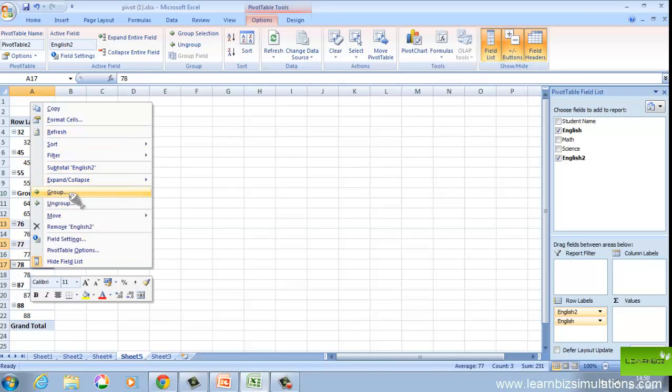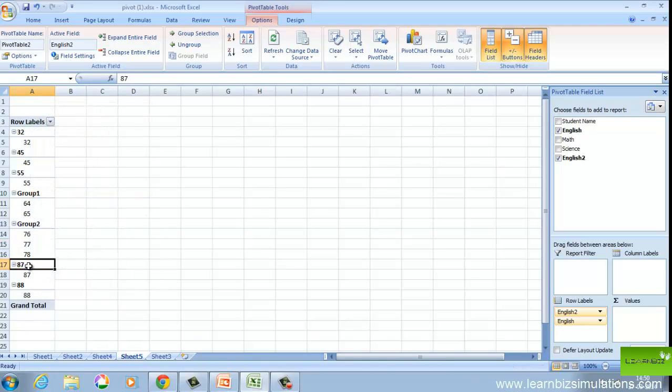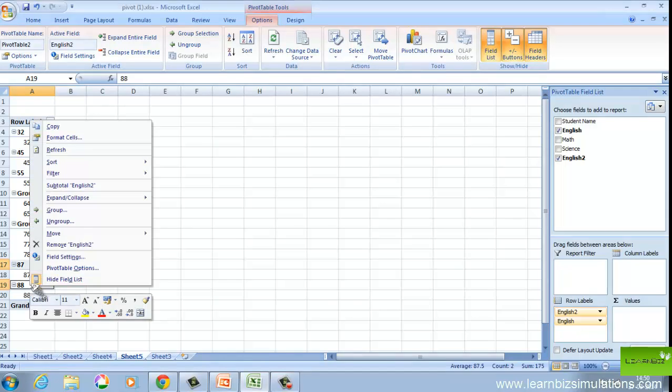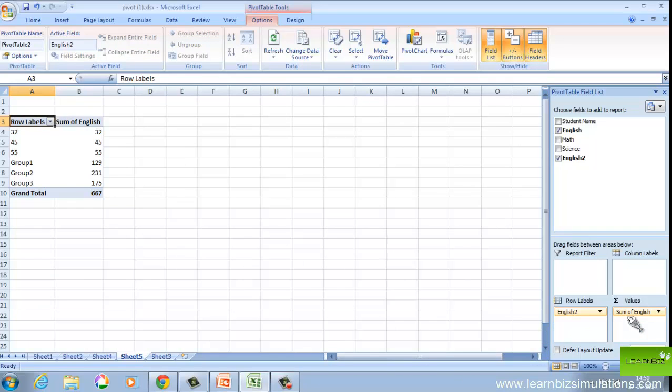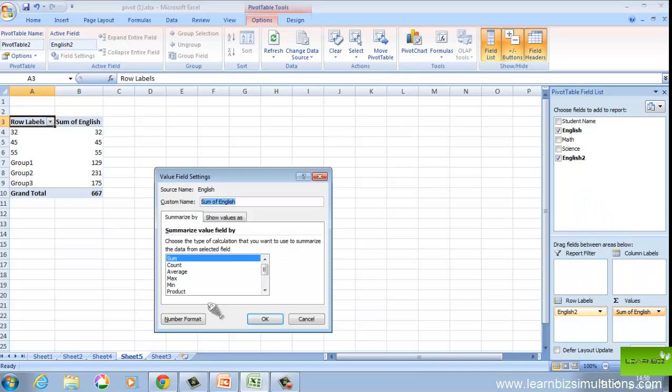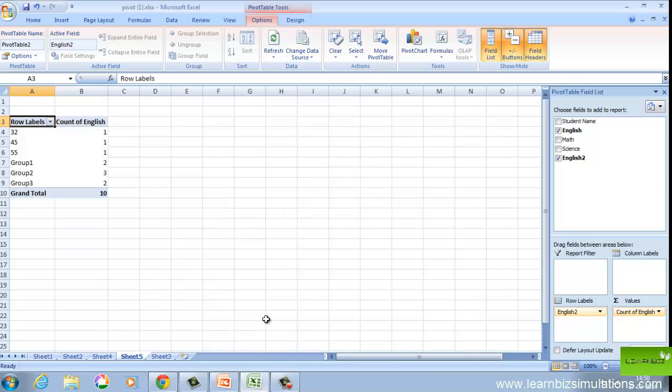You first group the 10s together. So group the 70s together, 80s together. So now we have got the count for each group, and we can name them accordingly.